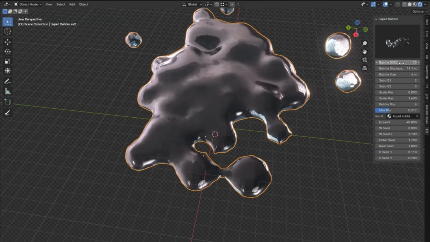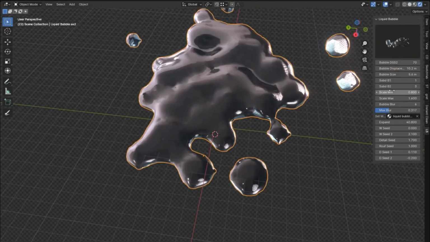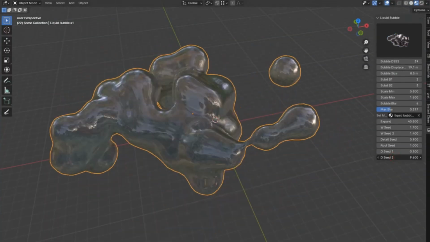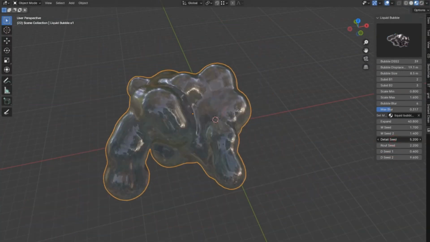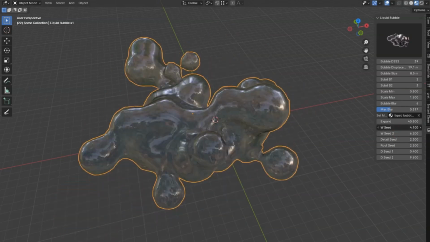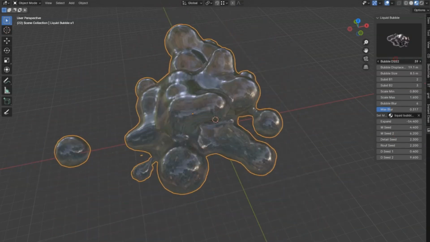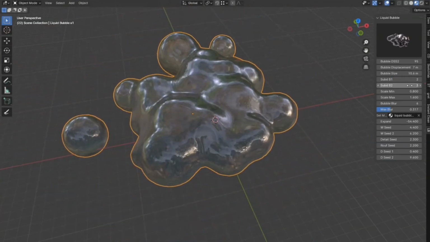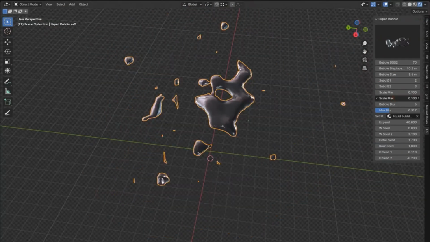Imagine being able to create realistic, dynamic liquid bubbles with just a few clicks. Sounds amazing, right? Well, this add-on is a game changer for animators and digital artists alike. Whether you're working on an epic underwater scene or a whimsical fantasy sequence, these bubbles add that touch of magic and realism that's been missing.